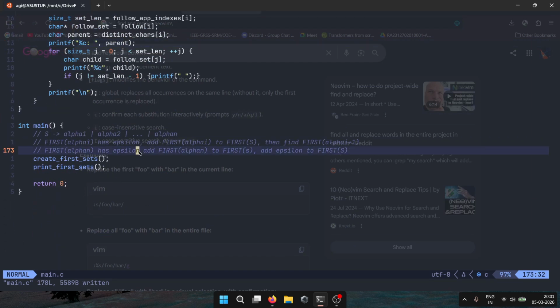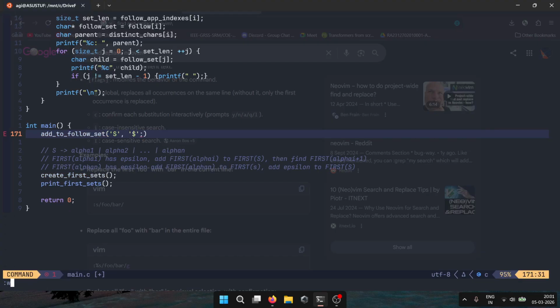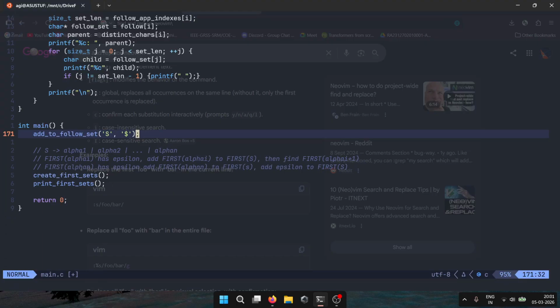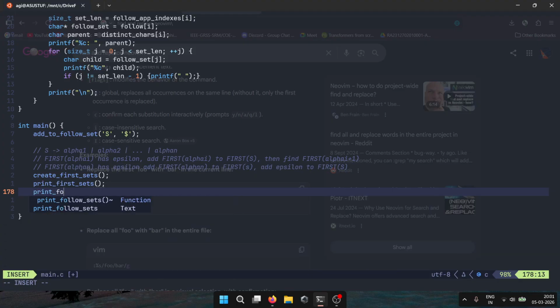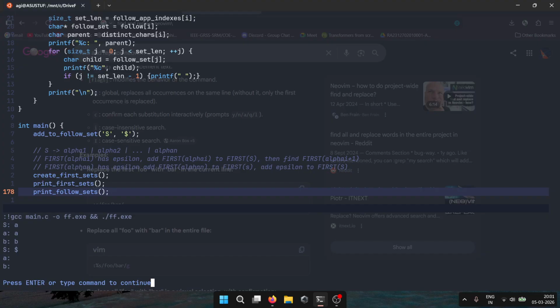So what I was trying to do here: add to follow set, where the parent is S and the child is the dollar symbol, and that's step 1 of the algorithm. So let's just verify. Print follow sets. Everything is working correctly, and it is. That's good. So S has our dollar symbol that we want.